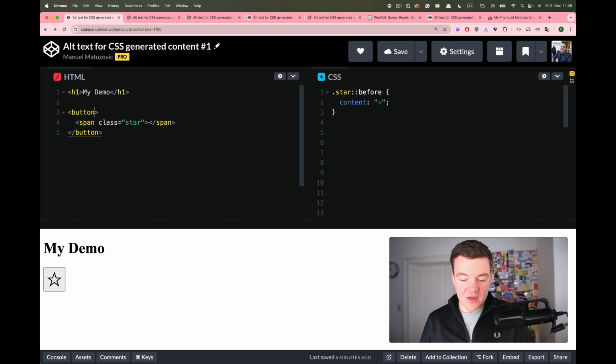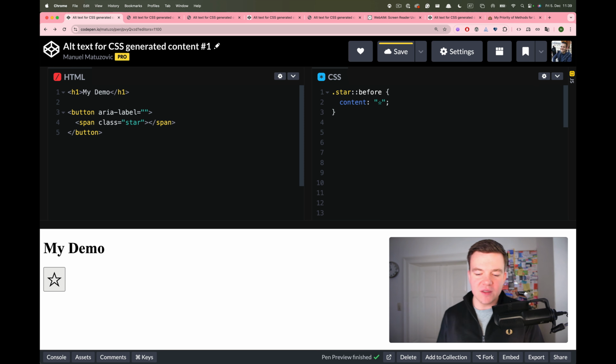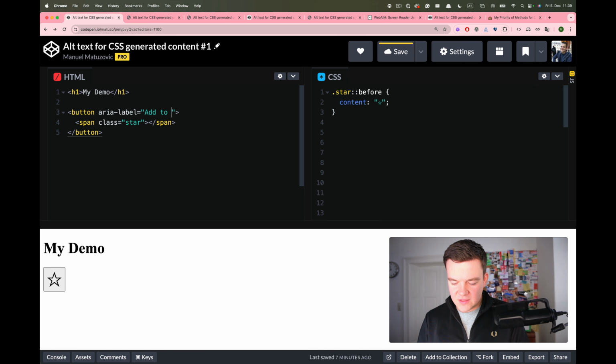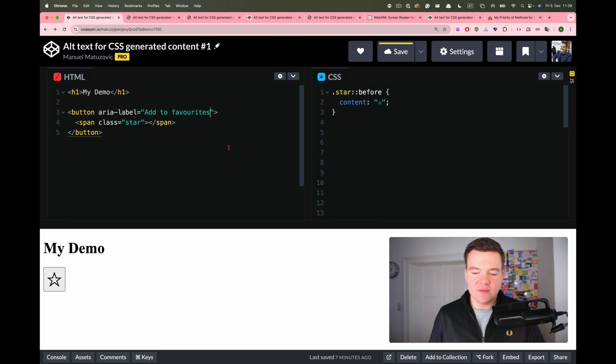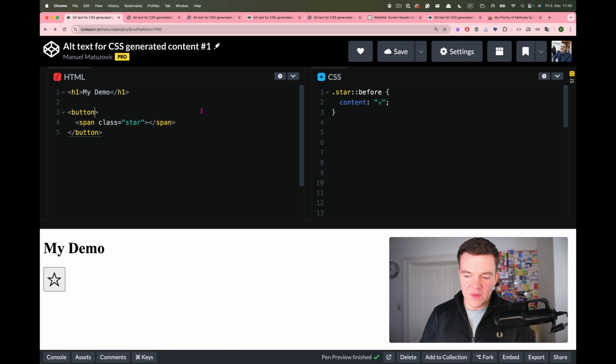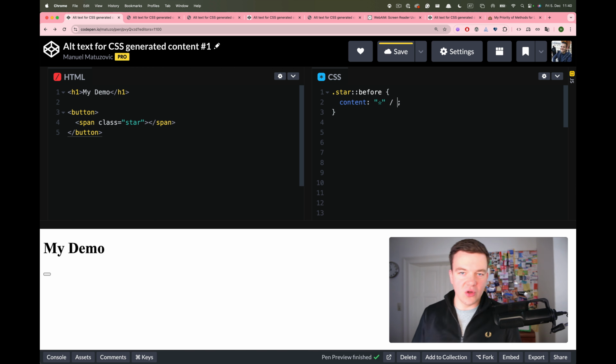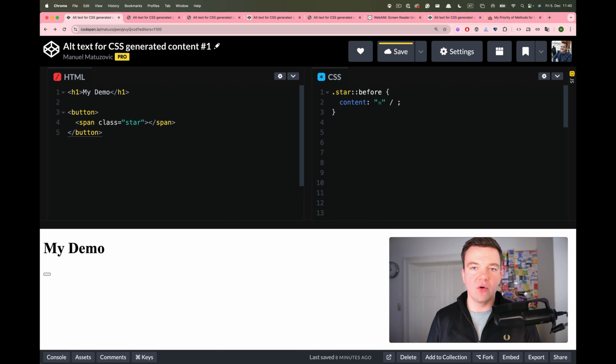We could use aria-label here and say, you know what, we're going to override whatever is coming from the contents of the button and use "add to favorites" like that. That works, that's fine. But you can also use CSS for that. So in your content property, you add a slash after whatever is the content of the property, like the Unicode character here, or it could also be an image that you reference using the URL function. And then after the slash, you have your alternative text for that icon or image.